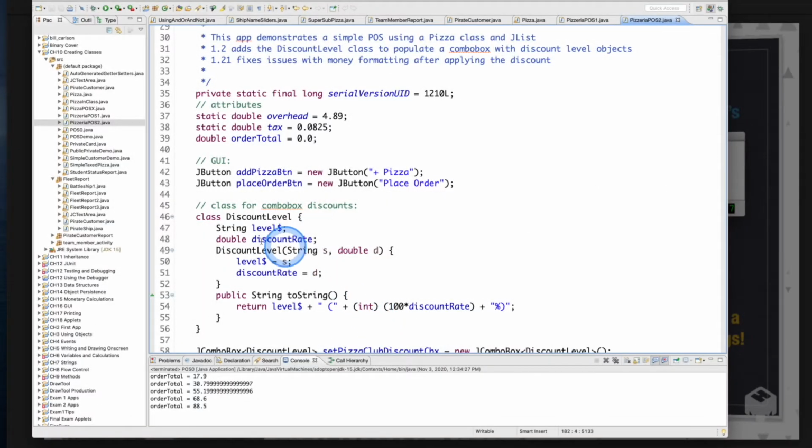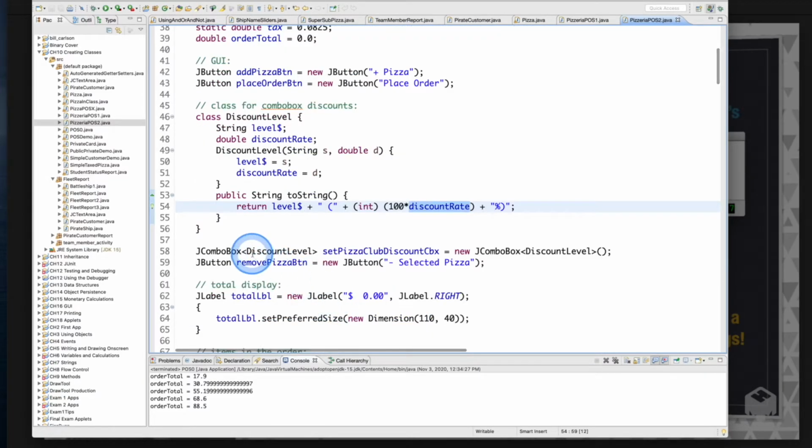So the class DiscountLevel has two attributes: a description of the level and the associated double discount rate. It has a constructor which allows you to specify both of those when creating the object. And then it has a toString method which returns just the name of the level, like gold, and then the discount rate formatted as a percent, like 50%. Okay, so I use it in the combo box.